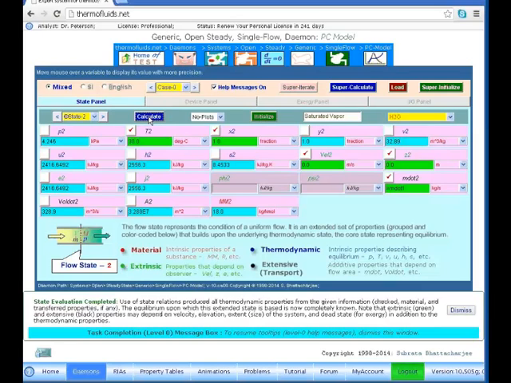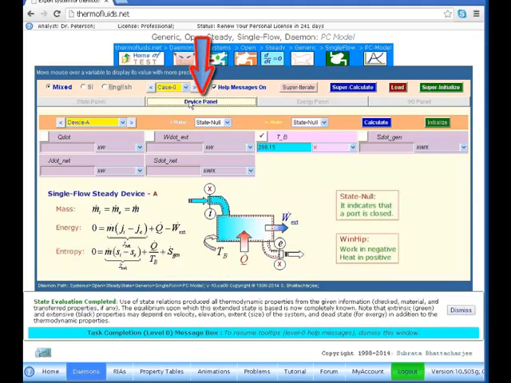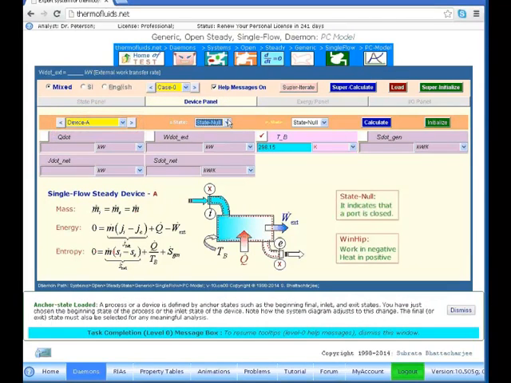Now what we need to do is solve the problem where it wants to know the heat rate. So I'm going to select the Device Panel tab up on the top, and here it shows me the three balances it's going to solve: the mass balance, the energy balance, and an entropy balance for me. But first I need to tell it what the inlets and outlets are. So I've got device A. It's the only device in my system. My inlet state I'm going to select as state 1, and then my exit state as state 2.